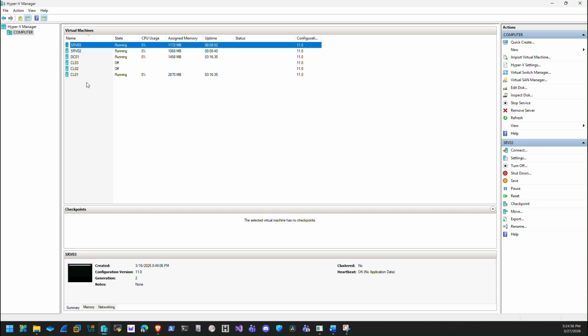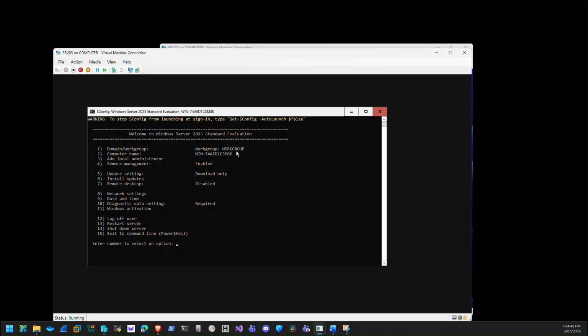Okay, so let's go ahead and also add the server 03 to the domain. We are joining it to the domain, but before we can do that, you need to first give it a static IP, change the computer name, and then join it to the domain. Let's see how you can assign a static IP to the server 03.